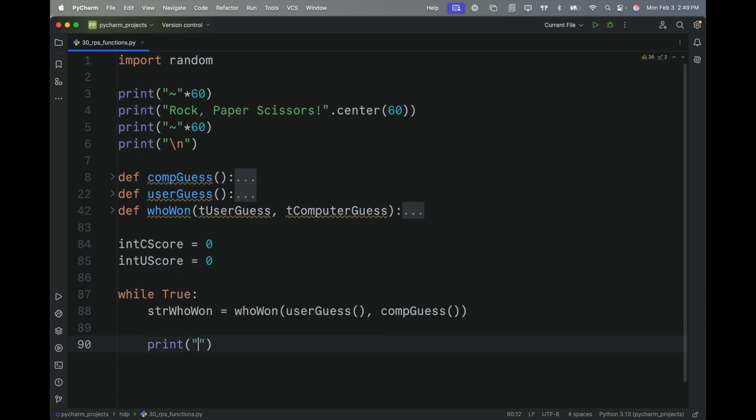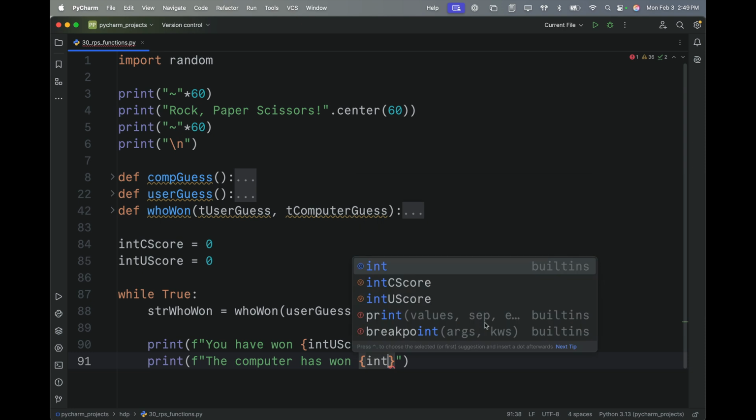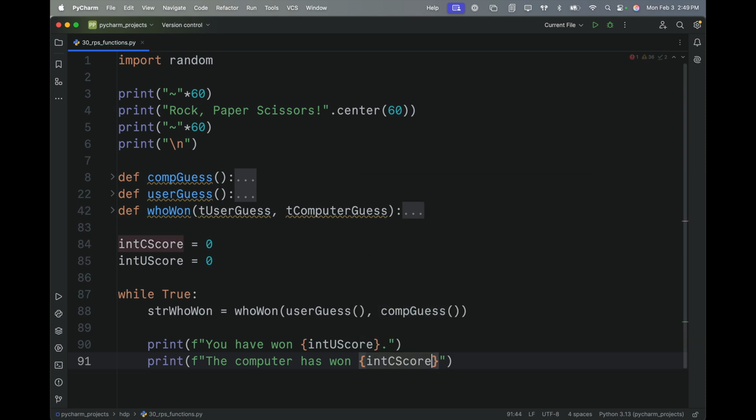So print, you have won int, oops, we got to have an F string here. It's not going to do anything for me. Int U score. And then we'll say the computer score. The computer has won int C score. Now, let's throw in a little line break at the end of that.